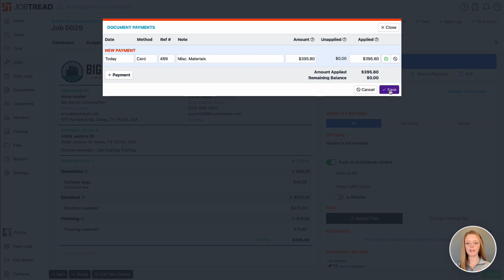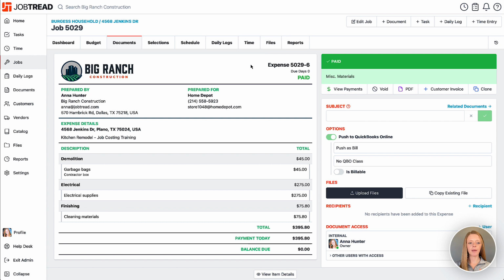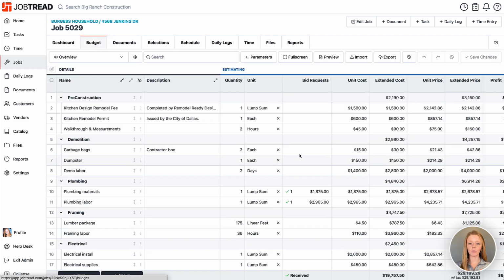Hit save, and now you'll see it is a paid expense. Now, also, you probably want to log that receipt, so I would recommend taking a photo of it and uploading it directly in the Files section here on the document. So again, we have a full paper trail of every single expense that we're tracking. All right, let's go back to our budget and see what happened.